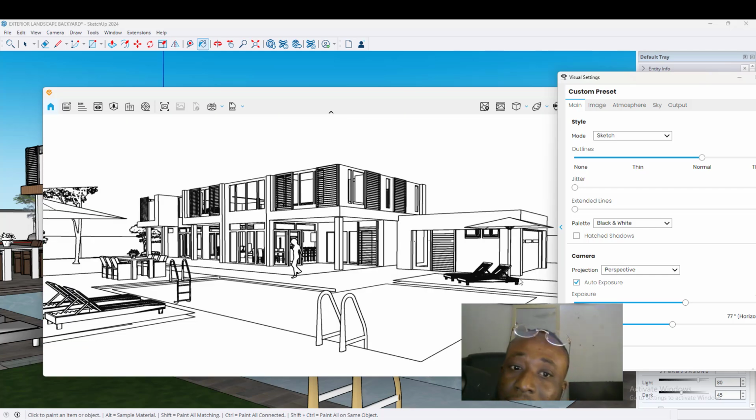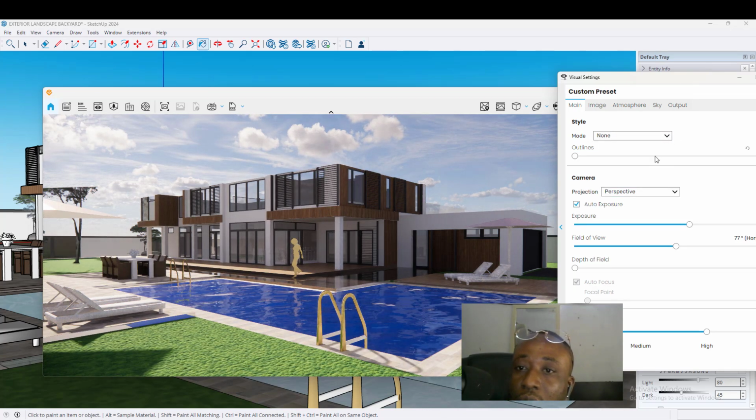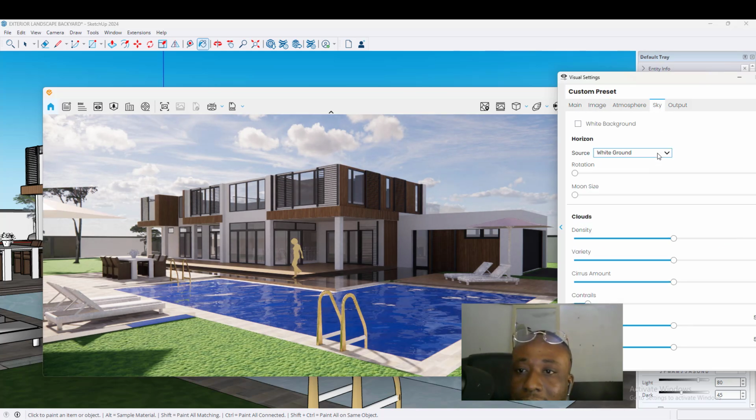The client needed a sketch of the 3D model. This is where you are coming from. You can see how it's looking like a 2D construction plan. So it all depends on what the client is asking you. So we are going to set it to none for now. So let's go to our sky.